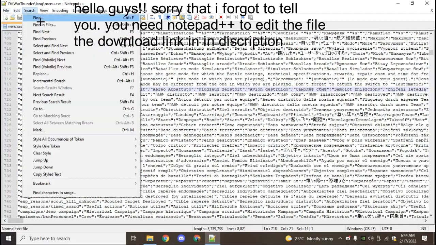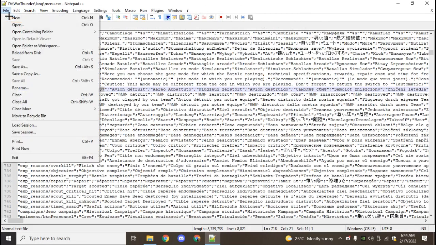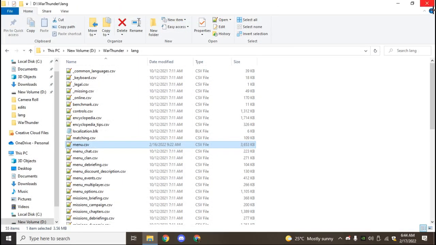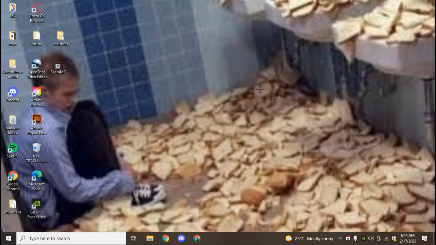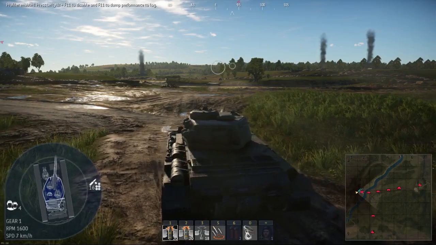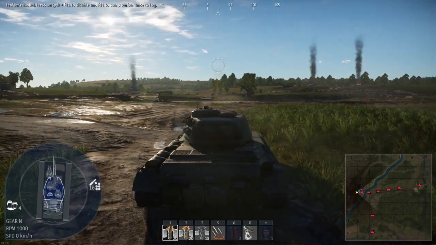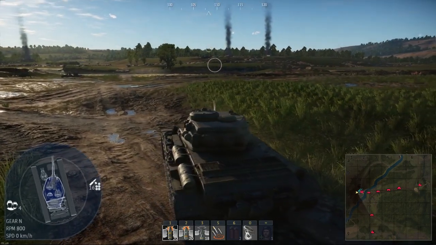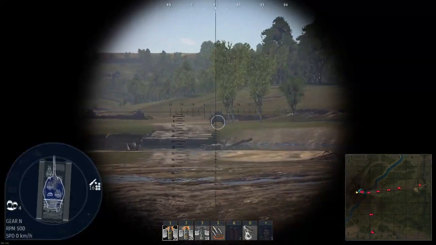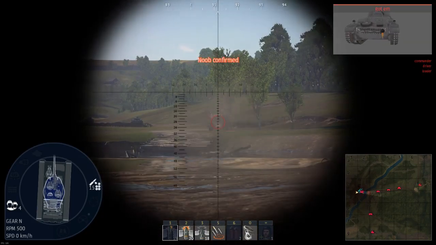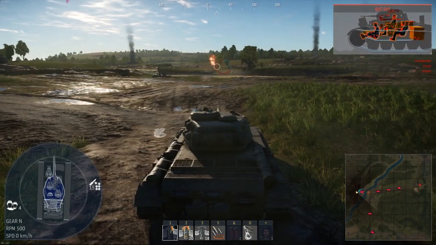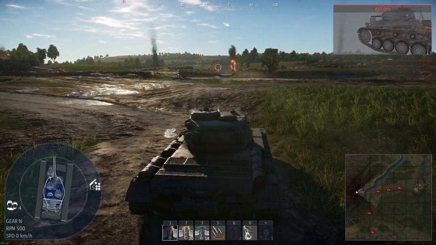Once you're done, press File then click Save. I can't press Save because I did not change anything yet. Now let's test if it works. It works very well. Thank you for watching this video.